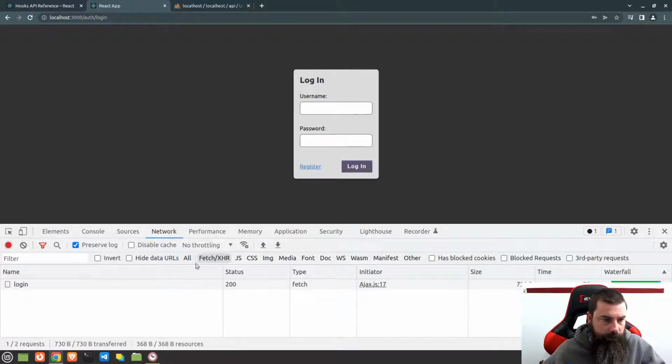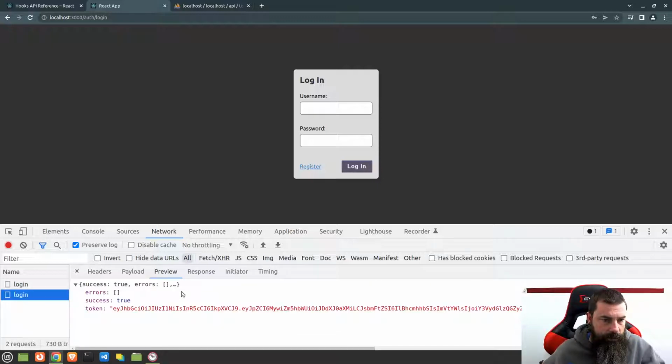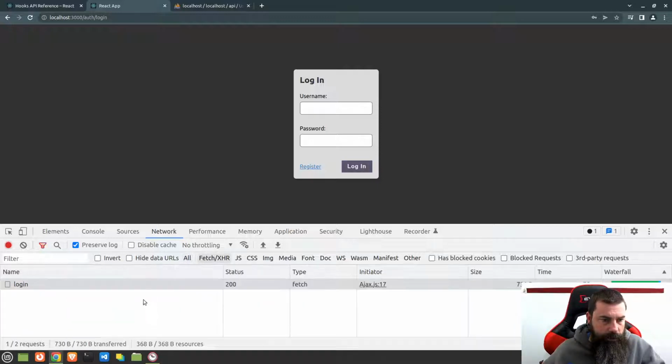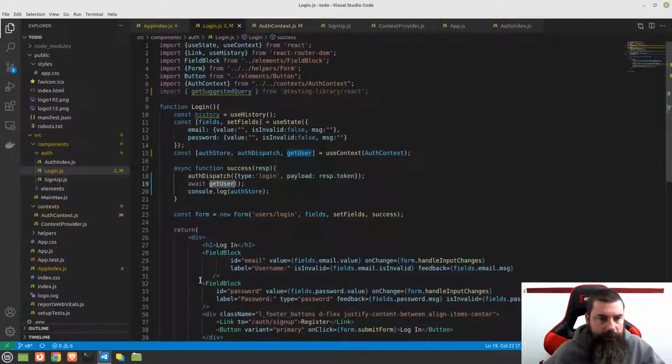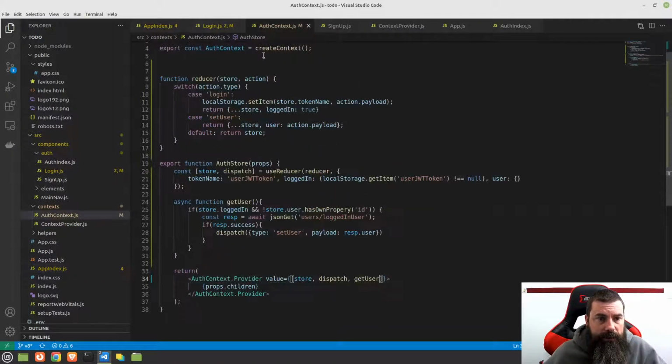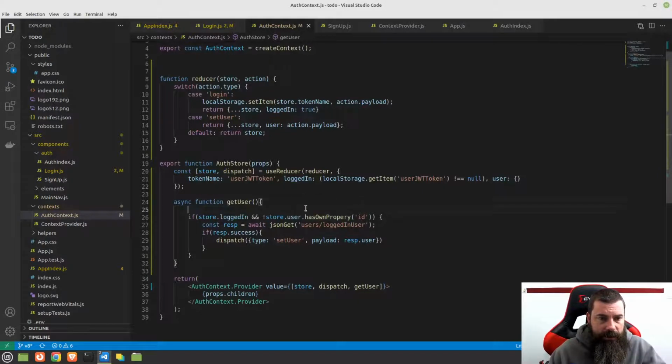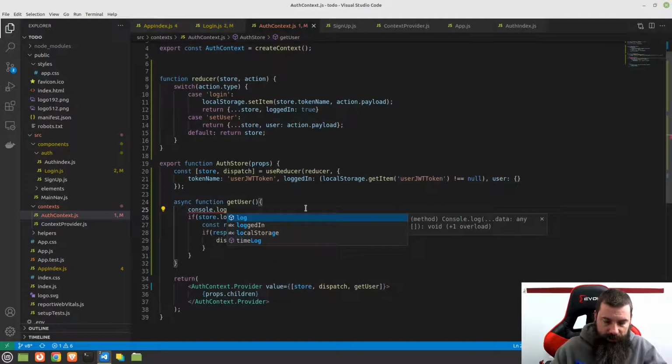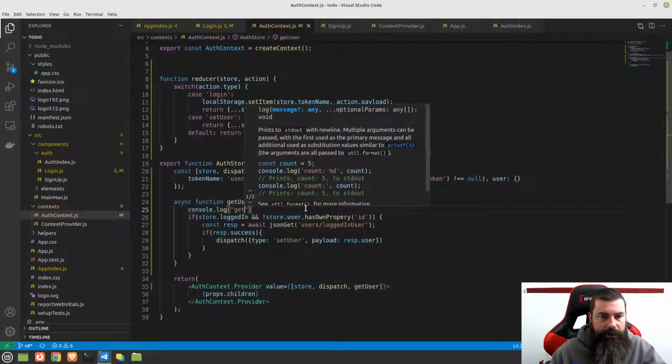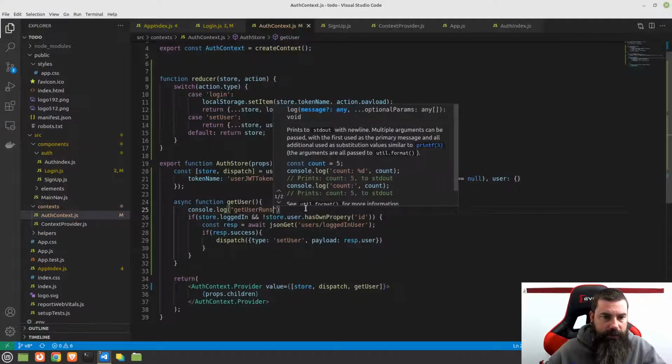One of 2 requests. I don't care about the pre-flight there. What's happening? Let's go and look at our get user function and make sure, since we're debugging this, that our logic isn't screwed up here. What we're going to do is just console log. Let's first find out that this is running. Get user runs.